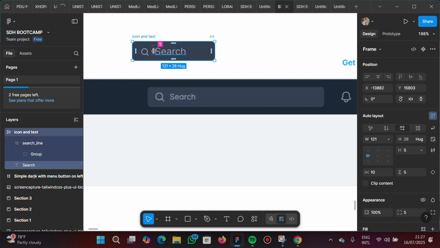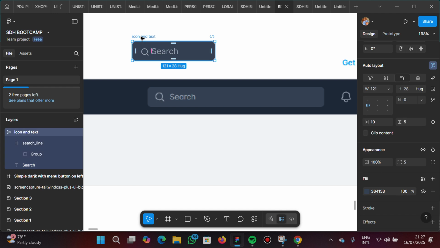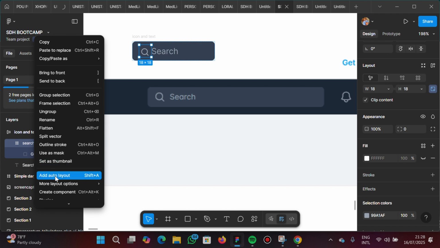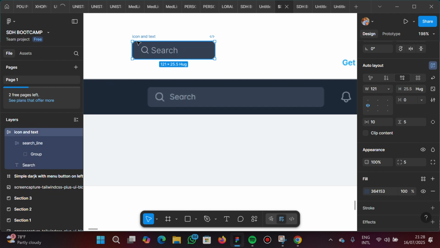So that's all. Let me remove this thing from 5 to 0. So you can just particularly use this. This one is even too much. 14. Let's make it 12. So that was all. You just created your search for this. So let me make this one auto layout. Hmm. Yeah, it fits now.